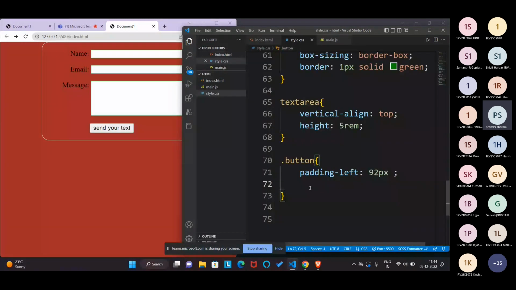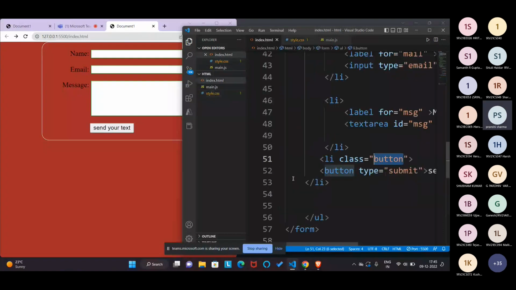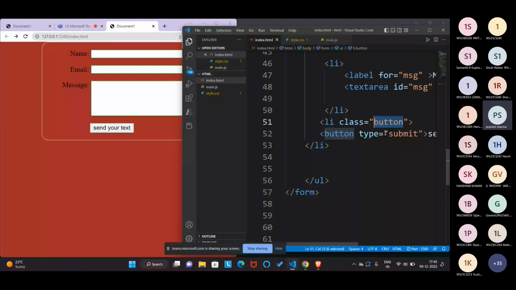That's why the dot is the operator which is used when we make a class and want to edit the class in the CSS sheet. So padding left is equal to 92 px. Now we are going to add the button. Now we are adding this button, like this, type button. Okay, this type button, submit button.